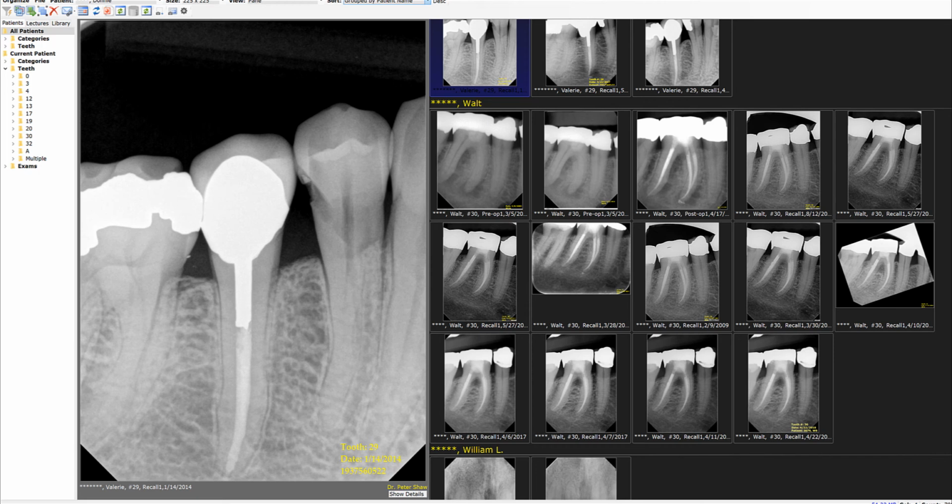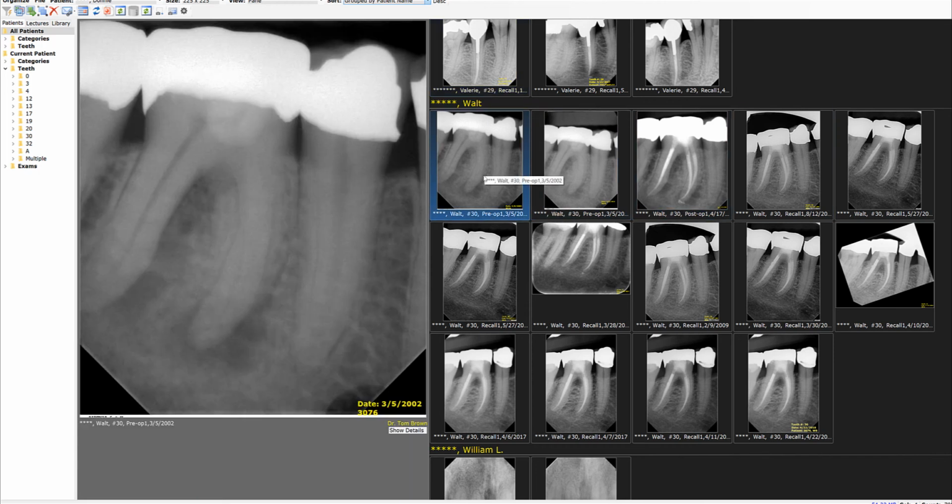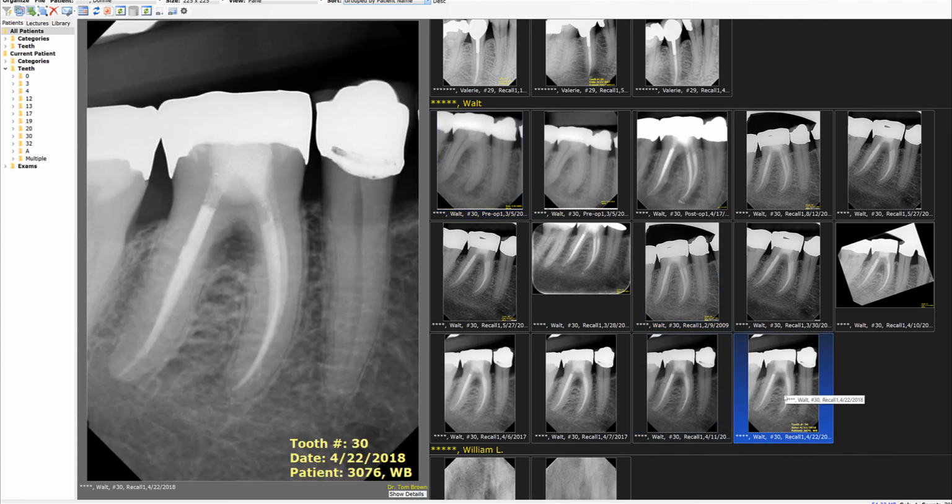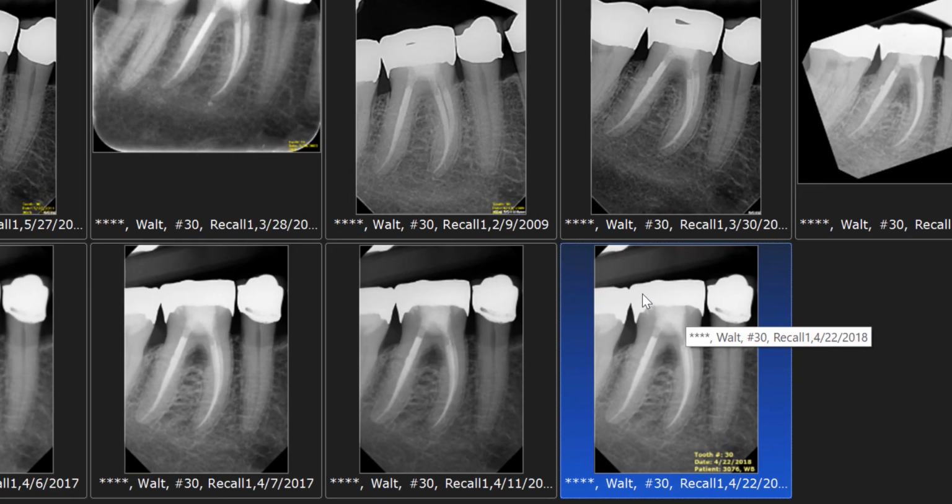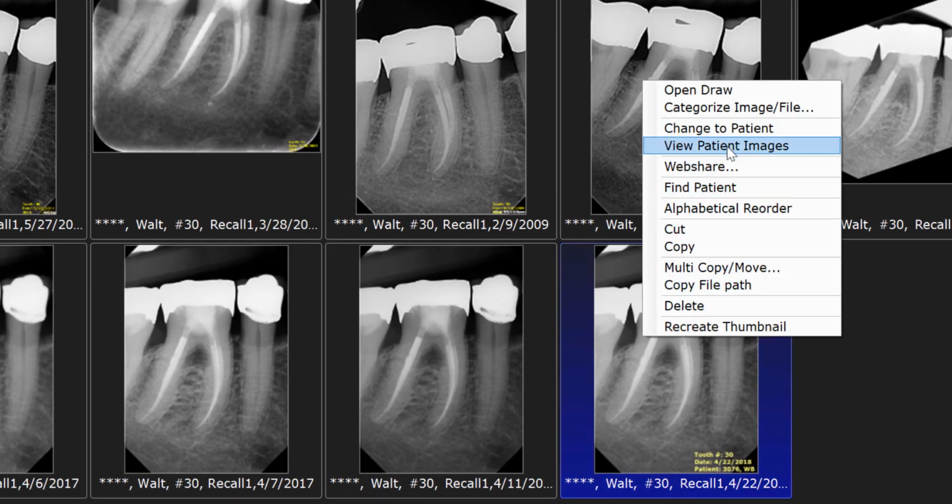For example, scrolling through these, here's a case that I did back in 2002, and I have a recall in 2018. So it makes it very nice to go through your cases this way. And if you really want to actually look at the case, you have that capability through the image organizer, through the right-click function.